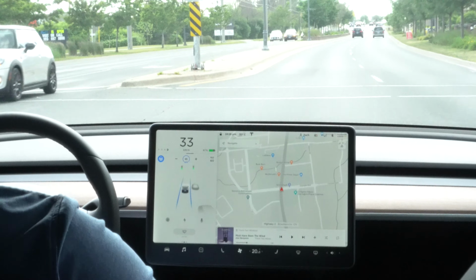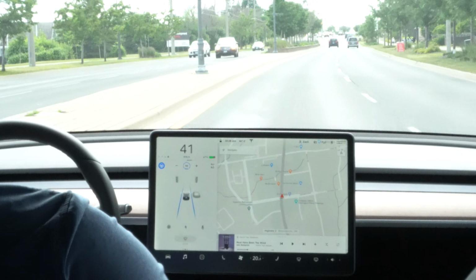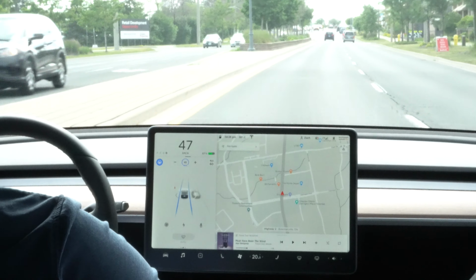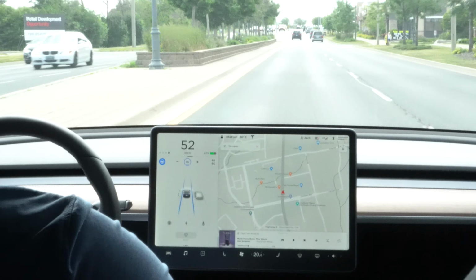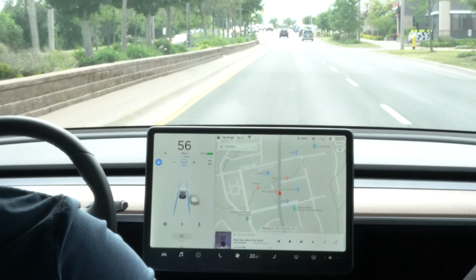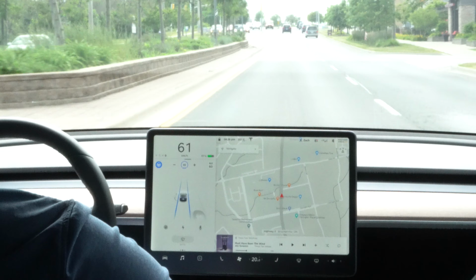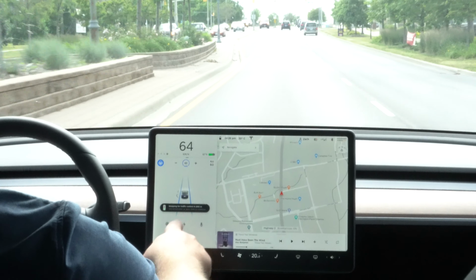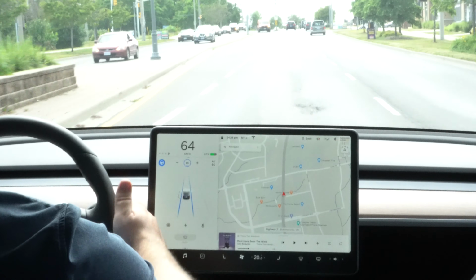Pretty good on the acceleration, I find. Prior to this update, it was a little abrupt. It would kind of wait a minute and then just pull you back. So let's go through a couple lights here. And of course, like I said, it's telling us that it's going to stop. We're going to tell it it's okay to go forward.